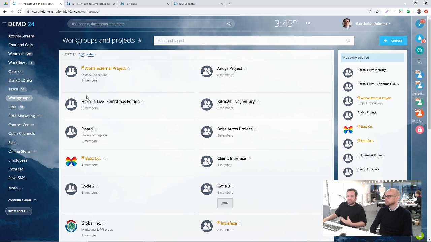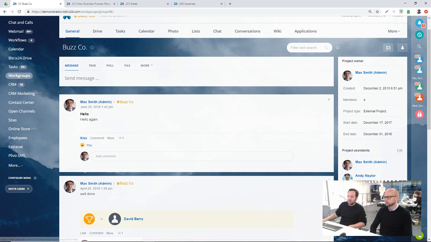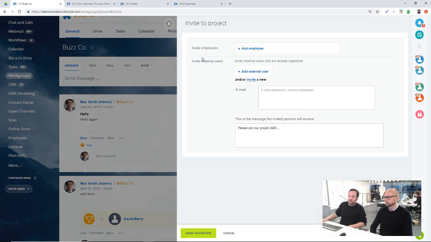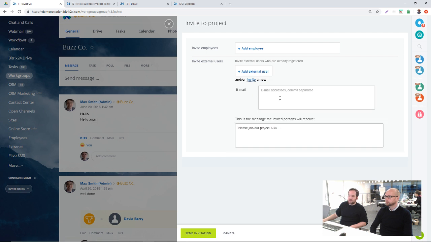So you can invite them when you set them up, but you can see our golden coloured workgroups here. These are classified as Extranet workgroups. So if we go into here, click on Invite to Project, then you can see here, Invite External Users. If your Extranet user already exists, you can select them from your available Extranet users on your system. If they don't exist, then you can just drop them an email and send them a little intro text.